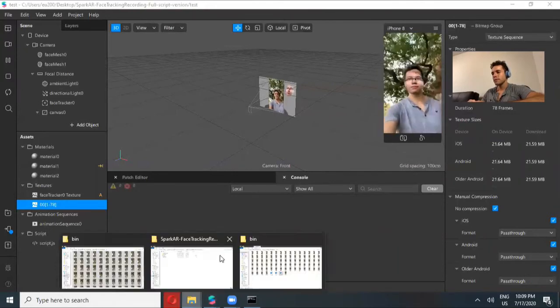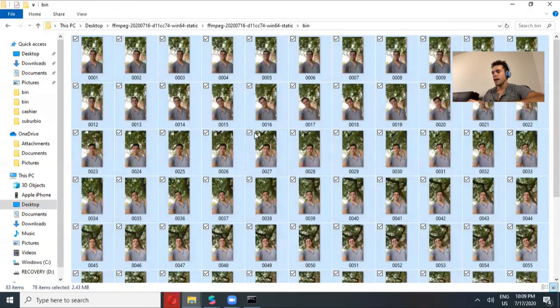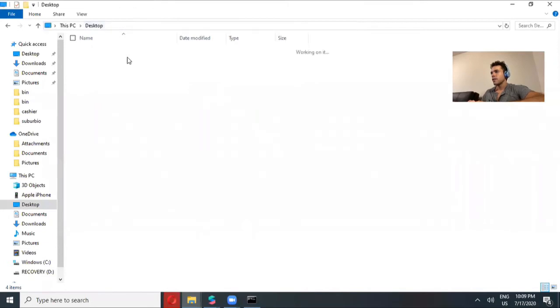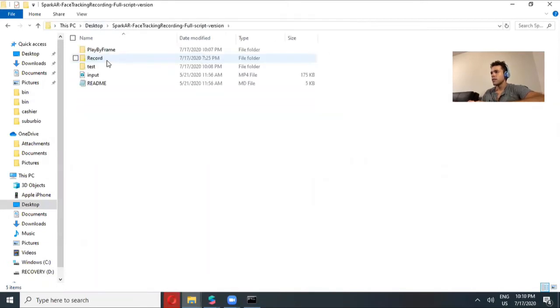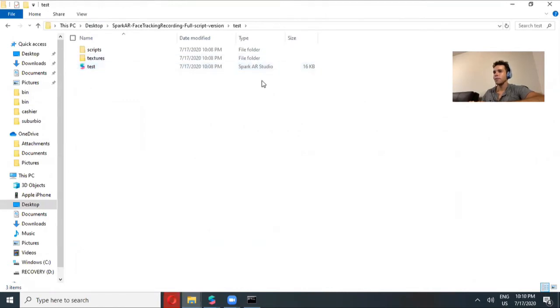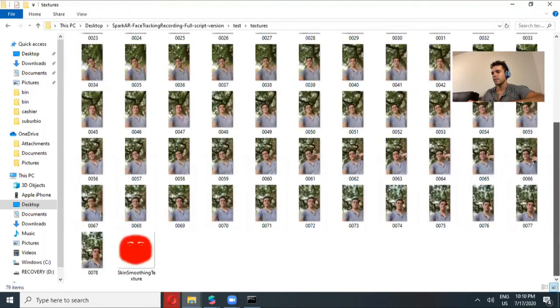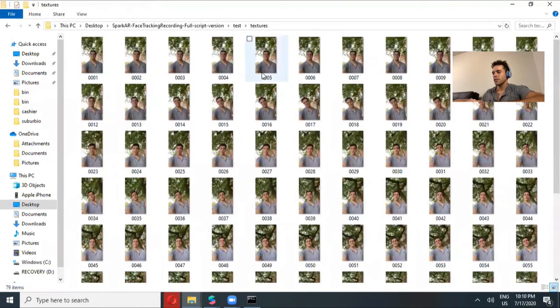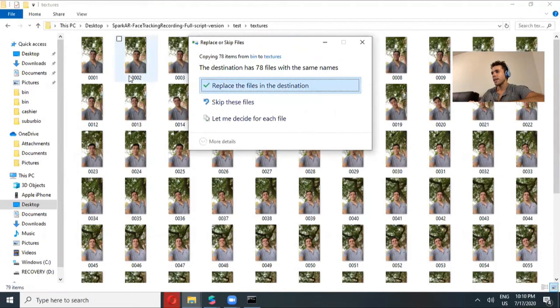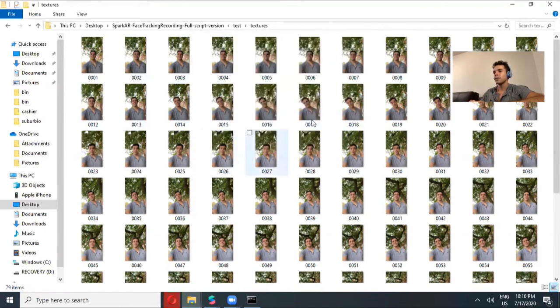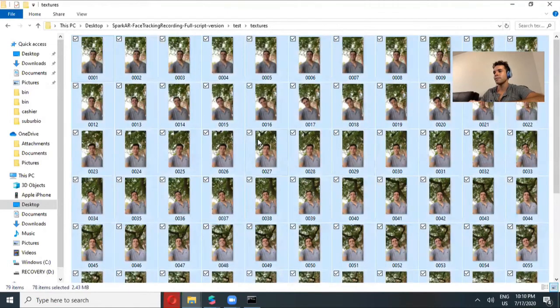So now I go to my bin folder, I copy all the frames I created, and I go to my test folder, as the name of the file I'm working on, and then the textures folder. And here you see all the frames I created, but they are too big. But if I just paste with the exact same name, exact same position of everything, it's gonna ask if I wanna replace my files, and I say yes. I don't know why when I upload these frames on Spark AR, it makes them much bigger.